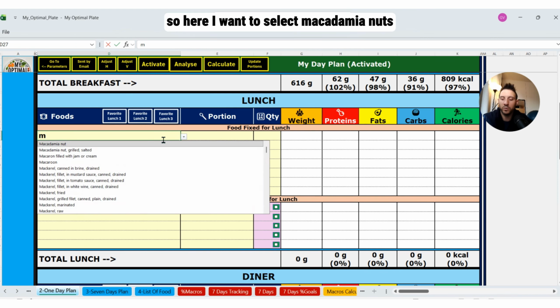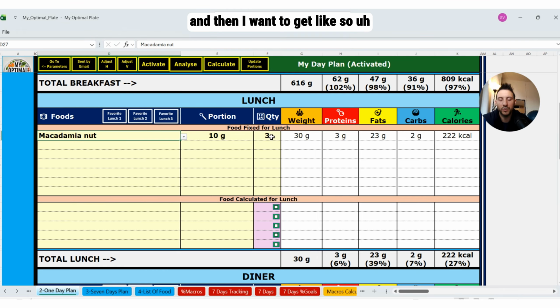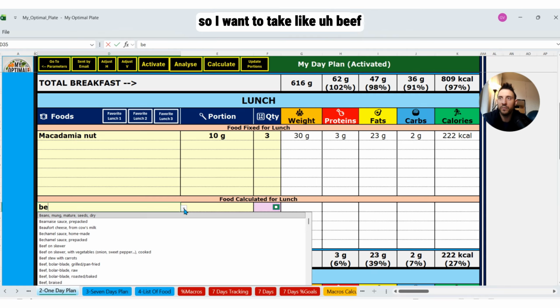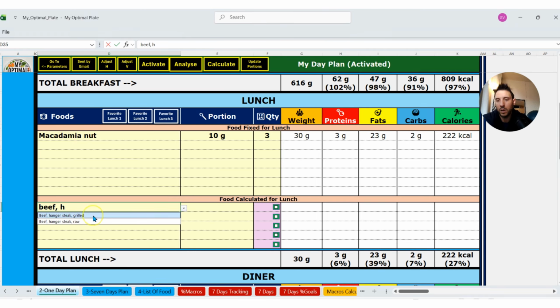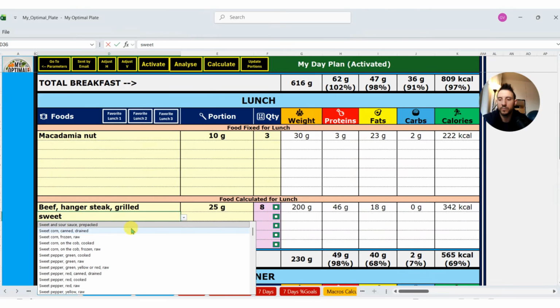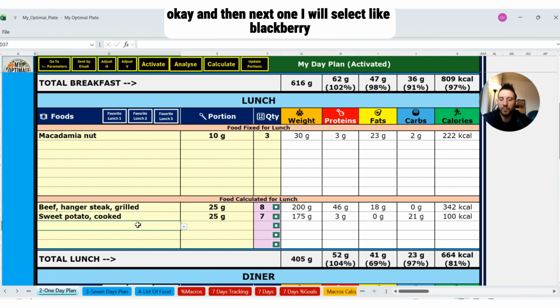So same for the fixed food. Here I want to select macadamia nuts, and I want to get 30 grams of it, so I will put that for the fixed food, and then for the calculated portion I want to take beef, grilled. Okay, so 8 portion, and then I'm going to select sweet potatoes, cooked. Okay, and then the next one I will select blackberry.